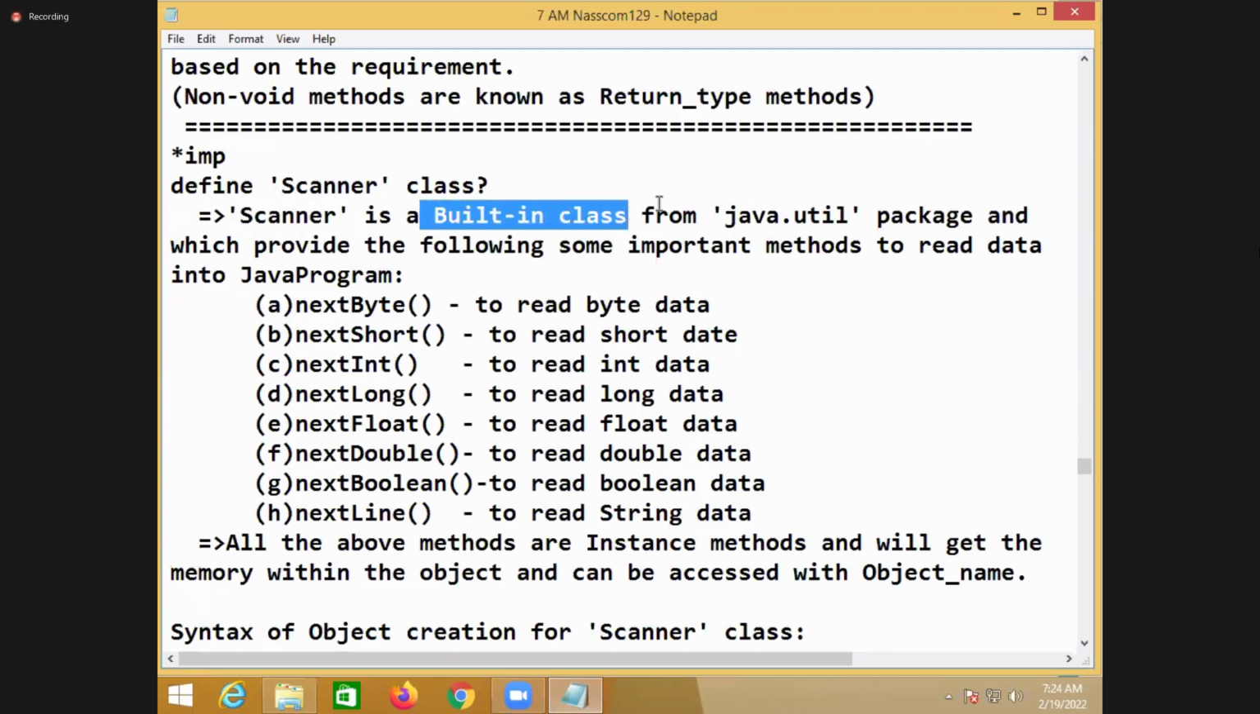It is a built-in class from the java.util package, and it provides the following important methods. I wrote some important methods because there are many methods and you cannot remember all. No need to remember all; no developer remembers all the methods available in a class coming from the library. But at least you must remember 5 or 6 methods, maximum 10 methods. More than that we cannot remember. Sir, without remembering, how will you work?